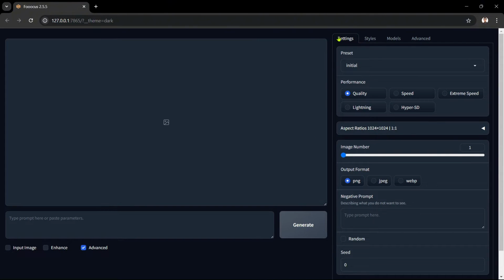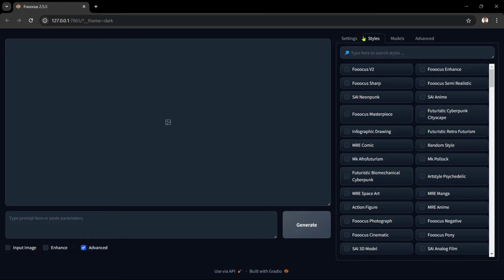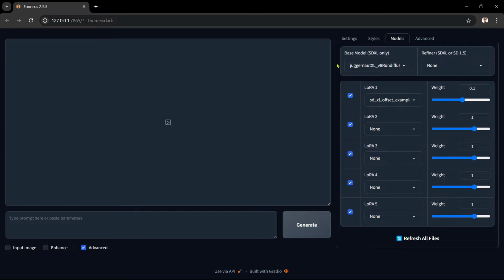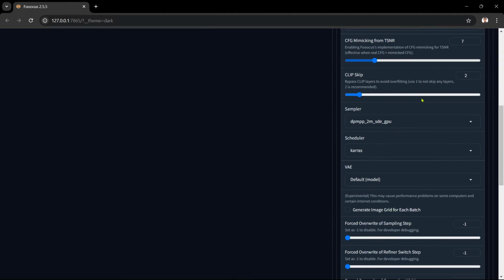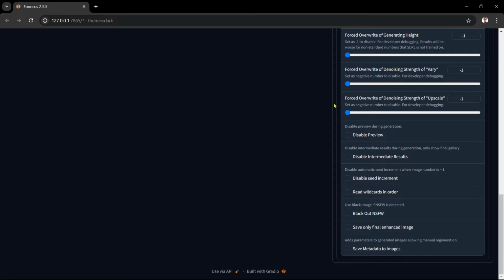On the Settings tab, we'll use Quality for performance. We'll leave the aspect ratio at 1:1, although this doesn't really matter. Image number, we'll leave at 1. And for the seed, we'll set this to 0. On the Styles tab, we'll uncheck all styles. On the Models tab, we'll leave it at the default Juggernaut XL checkpoint and SDXL offset LoRA. On the Advanced tab, under Developer Debug mode, we'll leave the upscale denoising strength at the default of -1 for now. Okay, that's the settings done.